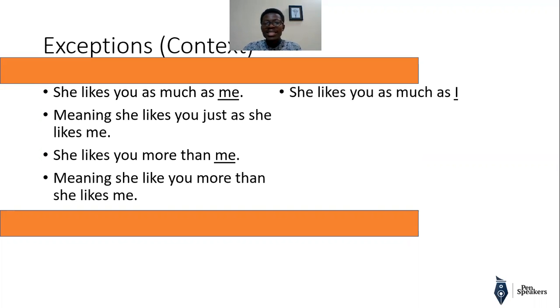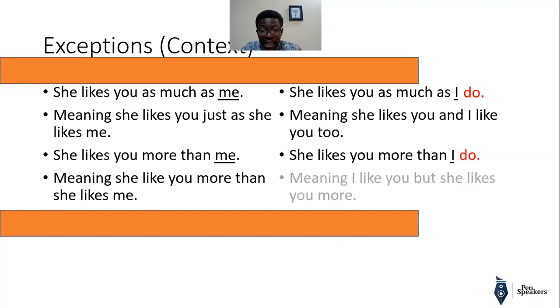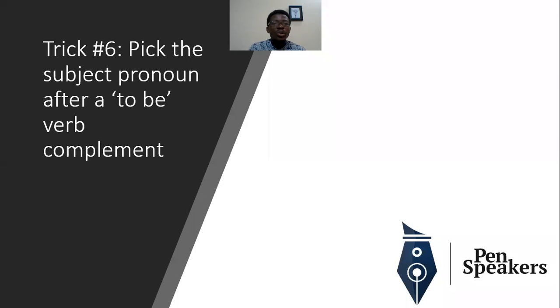But it is also correct if I put the subject I there. She likes you as much as I, because it means she likes you as much as I do, meaning she likes you and I like you too. Or she likes you more than I do, meaning I like you, but she likes you more than I do. You get that? Exactly.